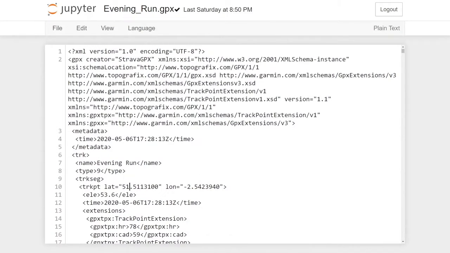Because this looks really similar to HTML, and in fact it is XML code, we can use an XML parser library of Python to extract all this data. Now, if you have watched some of my previous videos, you will know I've done a few web scraping tutorials using Beautiful Soup, and believe it or not, we're going to use Beautiful Soup to extract my running data.